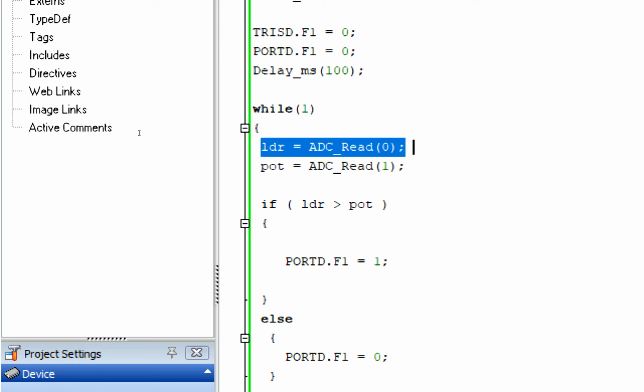will take the value from the sensor. This is our ADC read command, and it will read data from AN0 because we had written 0 here. This means read data from pin number 2 of the PIC, and here we have connected the LDR as shown in the presentation.